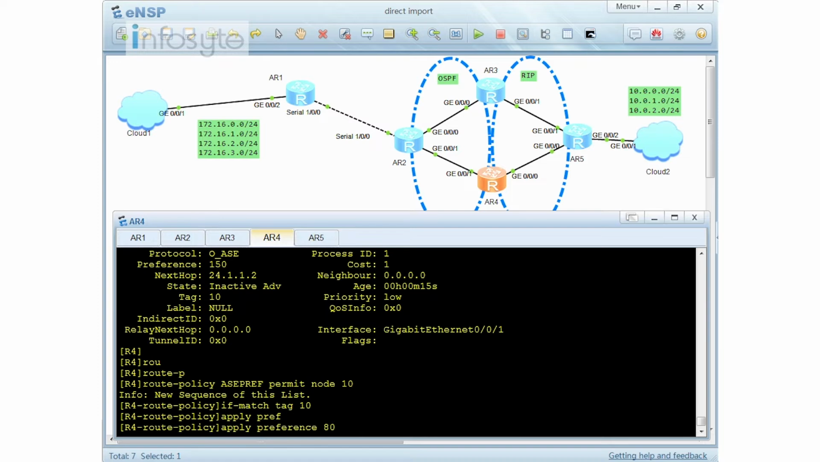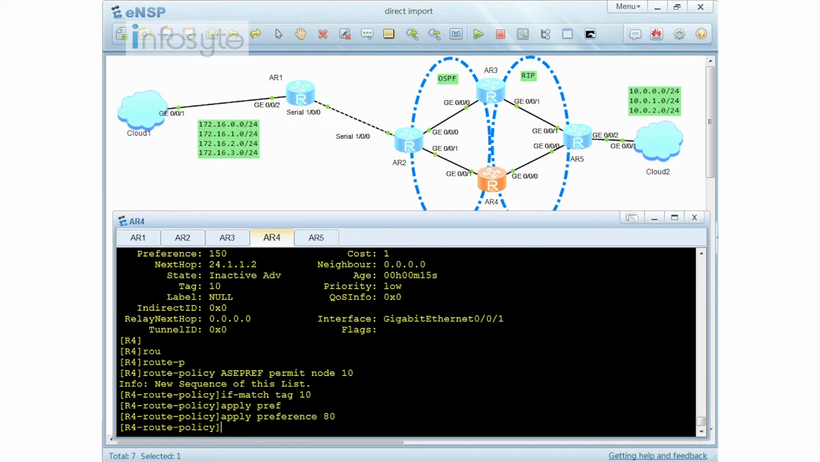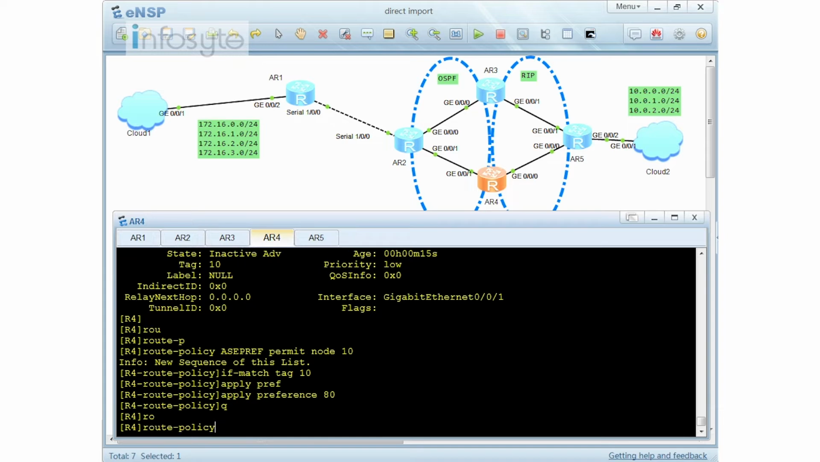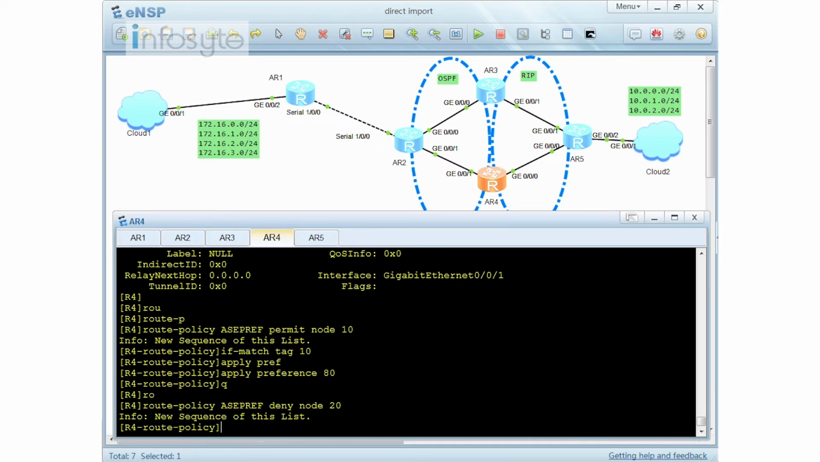Anything that is lower than RIP will do. So RIP is 100 and the ASE is 150, so I apply a preference of 80, and anything else will not be allowed. So I say route policy ASE pref deny node 20. Okay, next I'm going to configure so that the preference will take effect.